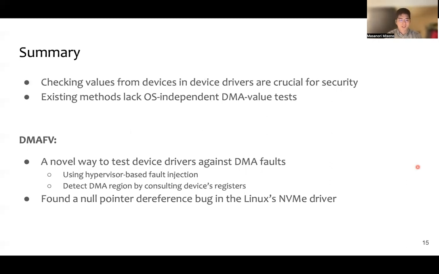This is a summary of this presentation. Checking values from devices in device drivers is crucial for security. However, existing methods lack OS independent DMA value tests. We propose DMAFV, a novel way to test device drivers against DMA faults. DMAFV detects the DMA region by consulting devices' registers and then performs hypervisor-based fault injection. We implemented a prototype and tested the Linux NVMe driver. We found an important null pointer dereference bug in the function that handles command messages from a device. That's all. Thanks for listening.